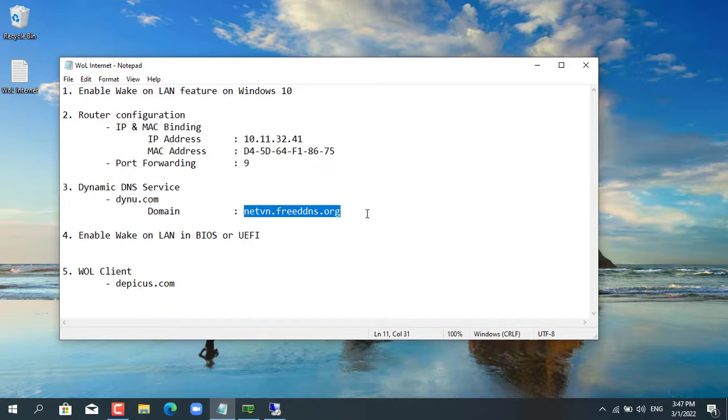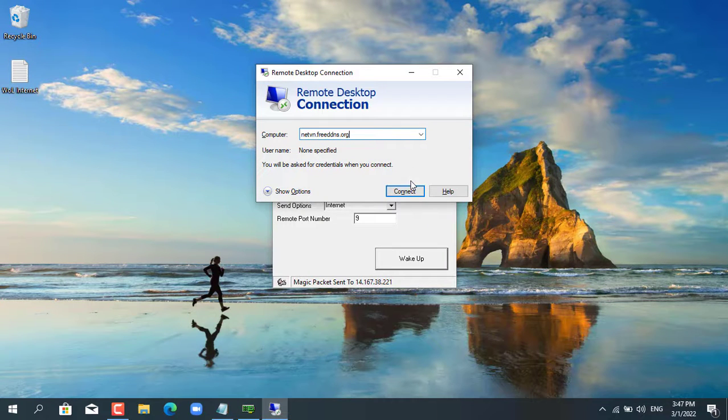Since I have enabled the remote desktop feature, I can access the target computer and control it.